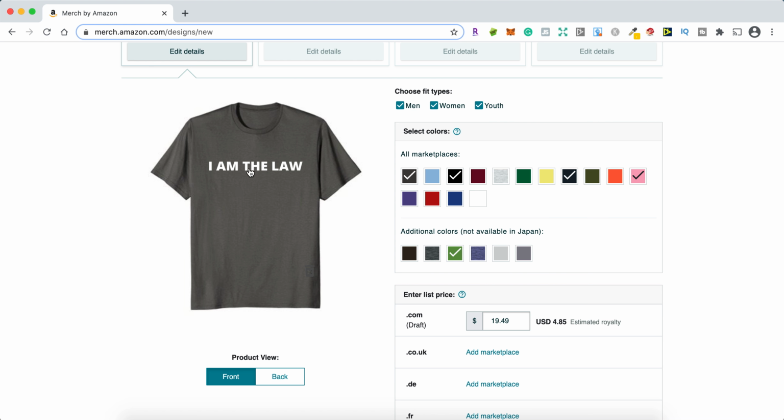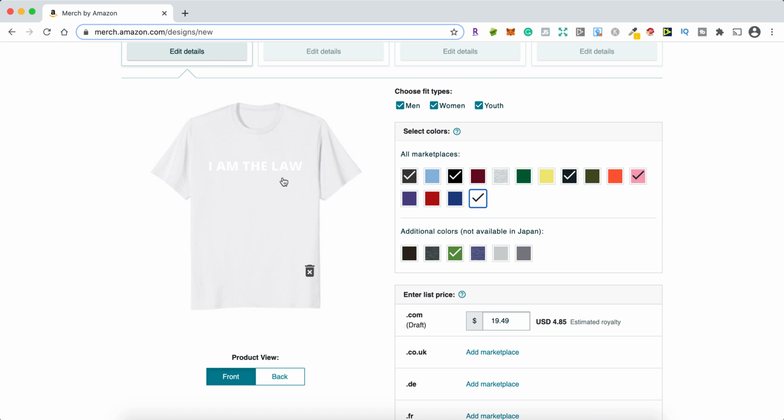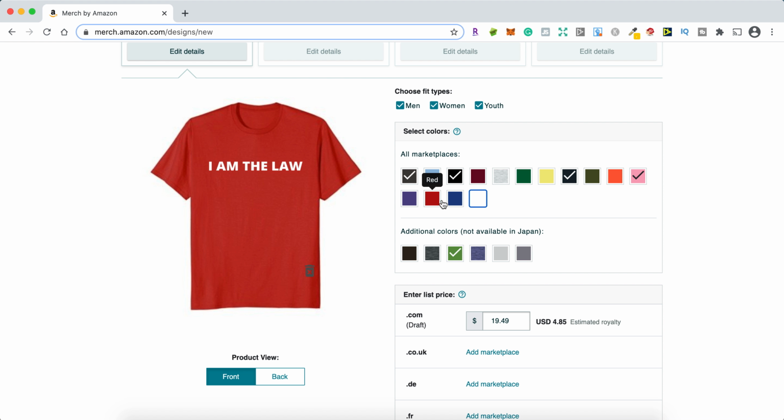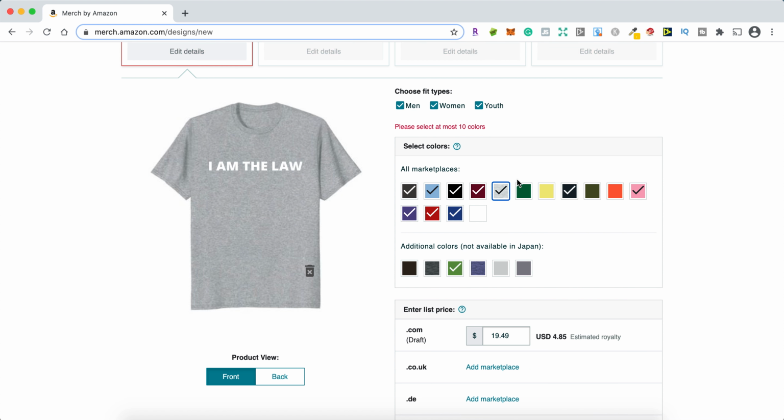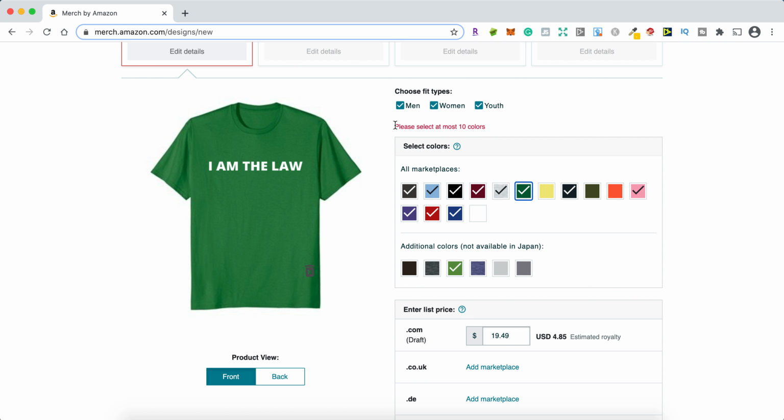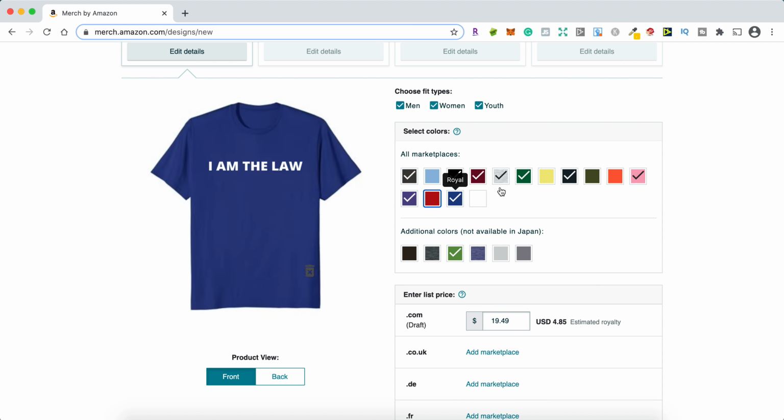White font is fine on black, so if you want a black shirt, you have a white font, that's perfectly fine. But if you've got a white font, you probably don't want a white shirt. It doesn't look good. White on white just doesn't look right. So select the colors that you think make your design pop, and don't forget it tells you to select at most 10 colors, so make them count.